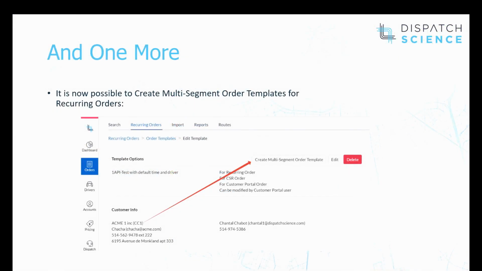There's one more new feature introduced in release 1.39, which is the capability of creating multi-segment order templates in recurring orders.